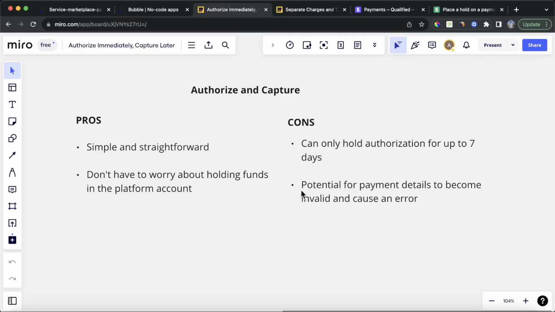The other con is that there's always the fear that the customer puts in their payment details on day one, but by the time the payment is captured, say 5 or 6 days later, they may have cancelled their card, or they may not have adequate funds in the account. That'll cause an error and it just leads to a couple of difficulties. So I recommend this approach really if you're running a marketplace where the service is going to be delivered very soon after the payment details have been provided.